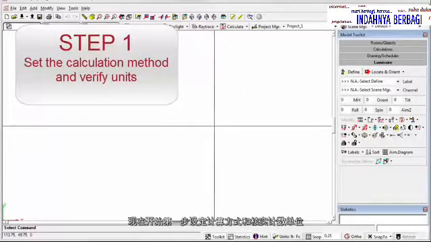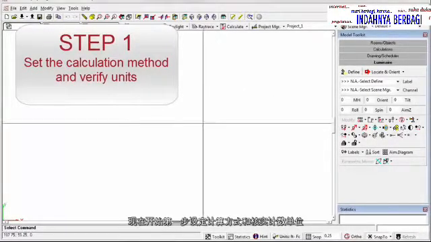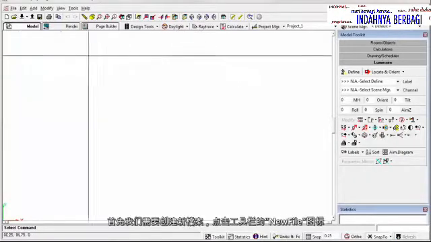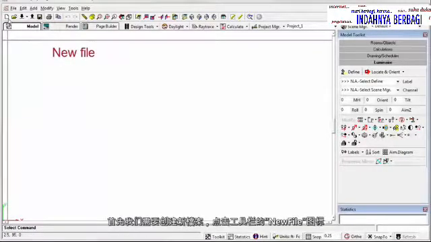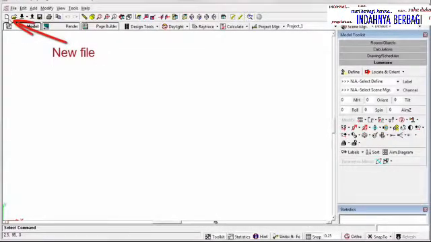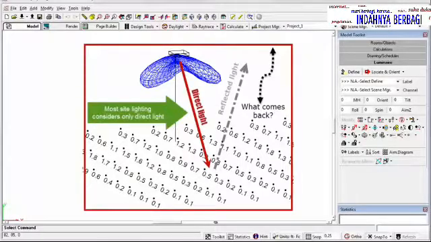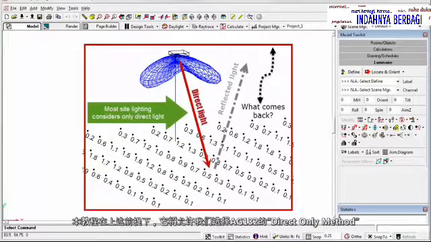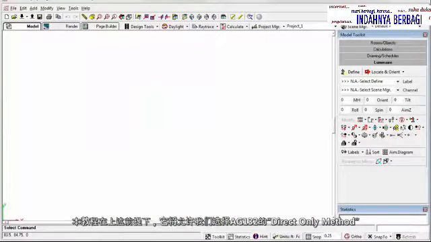Beginning with step 1, let's select the calculation method and set the units. Begin by opening a new file in AGI32 if necessary. Click the new file icon on the toolbar. The majority of site lighting analyses are performed considering only the contribution of direct light from luminaires to pavement. This ignores reflected light, of which typically very little comes back to the pavement anyway. This will be the assumption for this tutorial. It also allows us to use AGI32's direct-only calculation method.